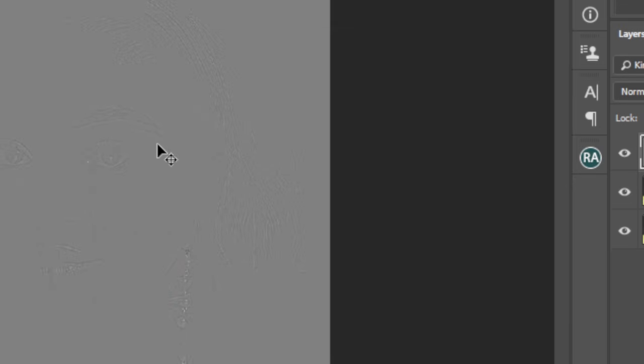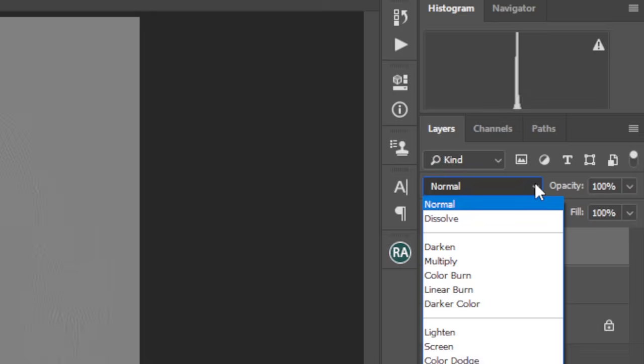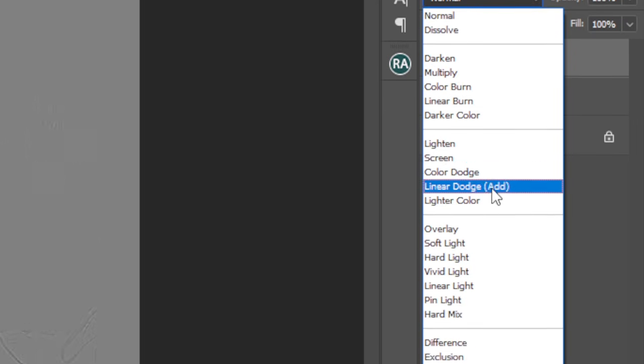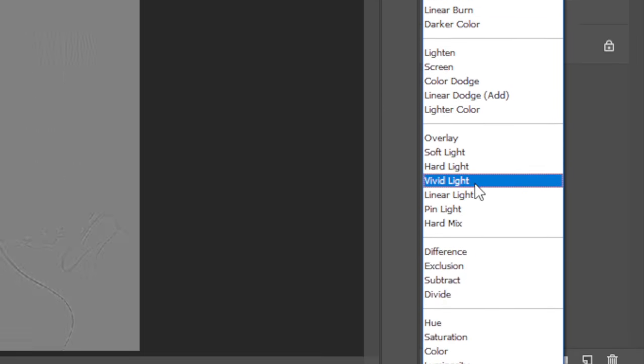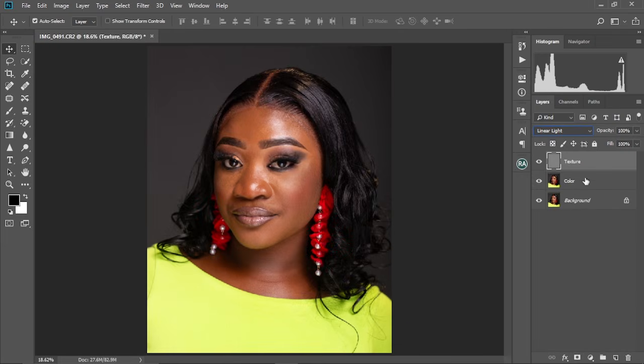As you can see, our image is looking white like a ghost. Yeah, so that is the preferred look that you're supposed to have. If you have something different, meaning you are doing something wrong, so you have to go back and then check it again. So we're going to come here to the blend modes over here and then we're going to select linear light. Yes, so as you just saw, the image is back to how it was before.